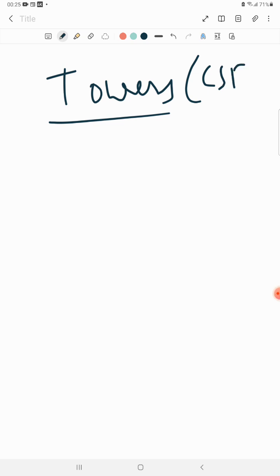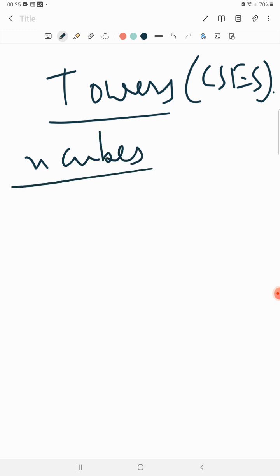So today we'll look at this question called Towers from the CSES problem set. It says that we are given n cubes in a certain order, and the order is very important, because you need to build towers using them. You need to put those cubes in the same order in which they're given, and also put them on top of each other.